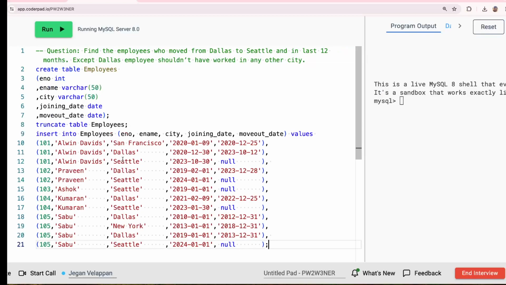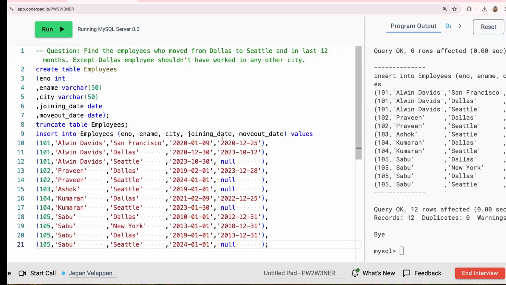So we are given the table employees. Let's create it. This employee table has all the employees' working location details. The table has the employee number, their name, the city they worked in, the day they joined, and the moved out date of that city. If the move out date is null, that means the employee is currently working in that city. Also, one employee can work in only one city at a time.